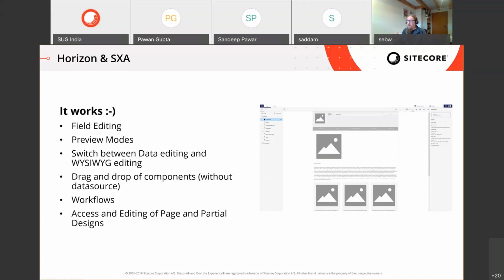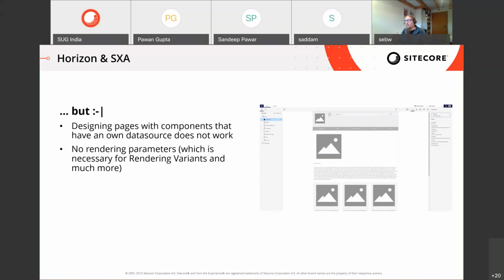that manner. What is not yet supported is designing pages with components that have their own data sources, which is, I think, one of the most common cases, to have a dedicated data source. And one thing that is also not supported so far is rendering parameters, which is really necessary in order to work with rendering variants. So I think assembling pages would still be a job for Experience Editor, but managing pages, like exchanging content, selecting images, and stuff like that, could be something good for Horizon.